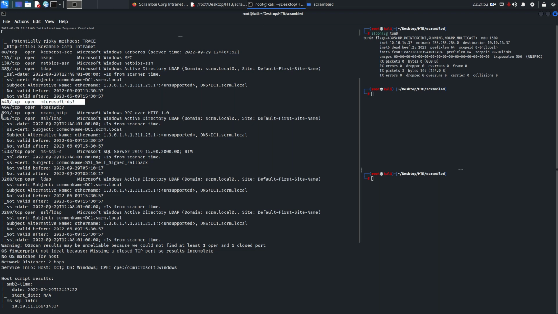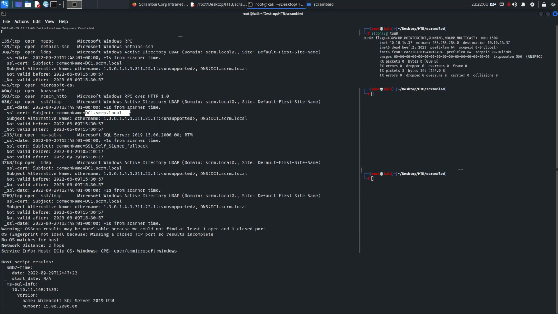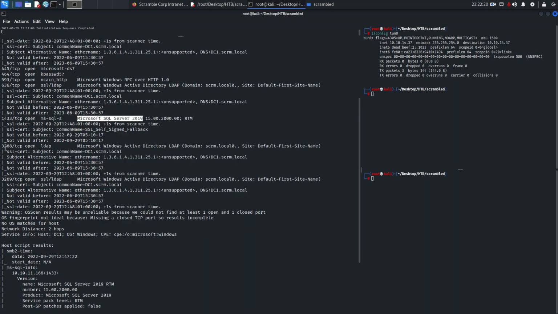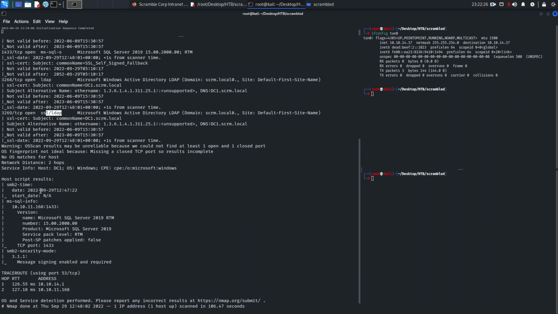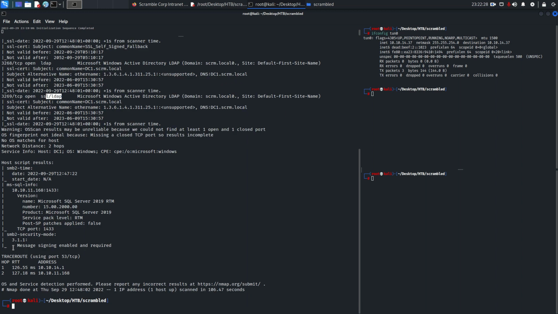445, okay, 636 SSL LDAP. Again, here you have dc1.scrm.local, and the interesting port is this 1433, which is MSSQL. Its state is open, and it's using Microsoft SQL Server 2019 15.00.2000. Okay, 3268 LDAP, 3269 SSL LDAP. And another important part here, as you can see, message signing enabled and required.